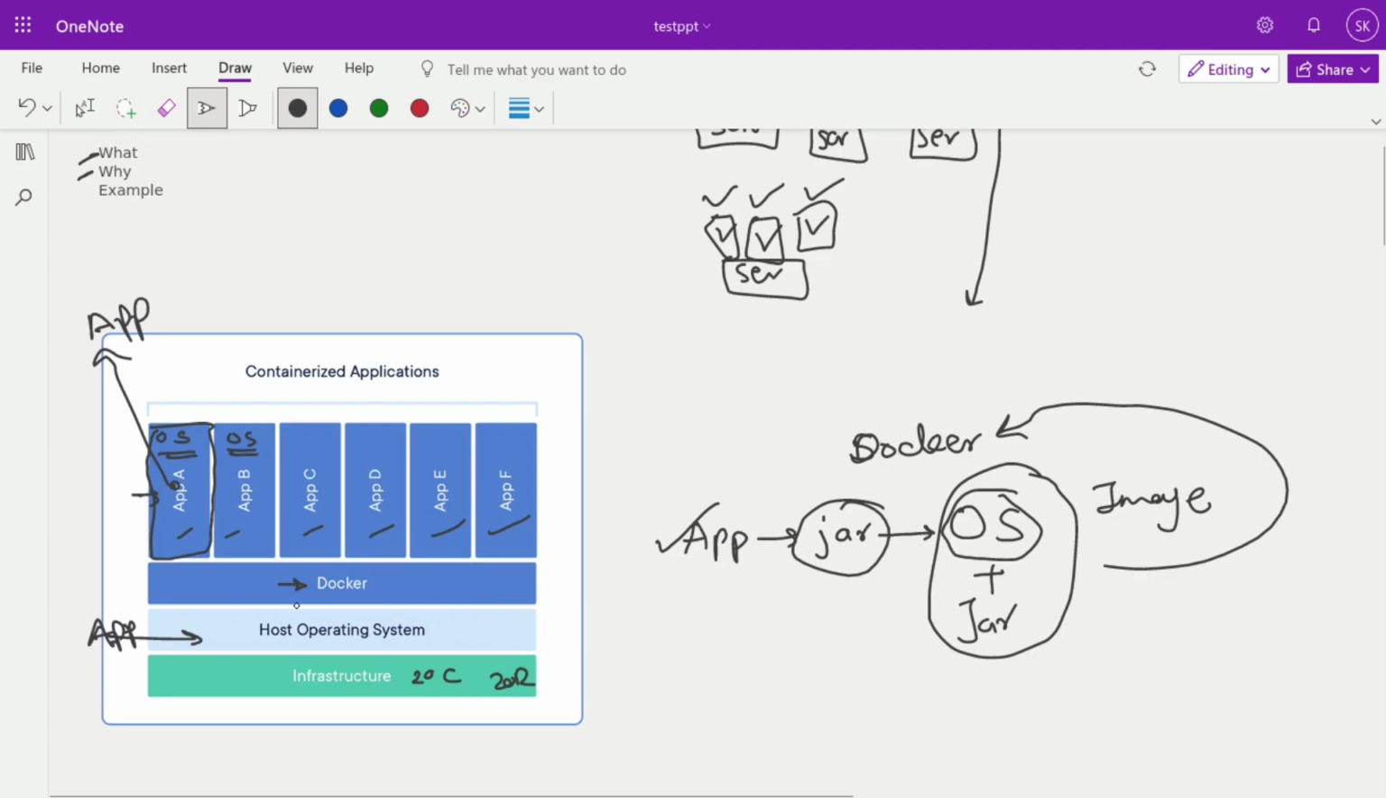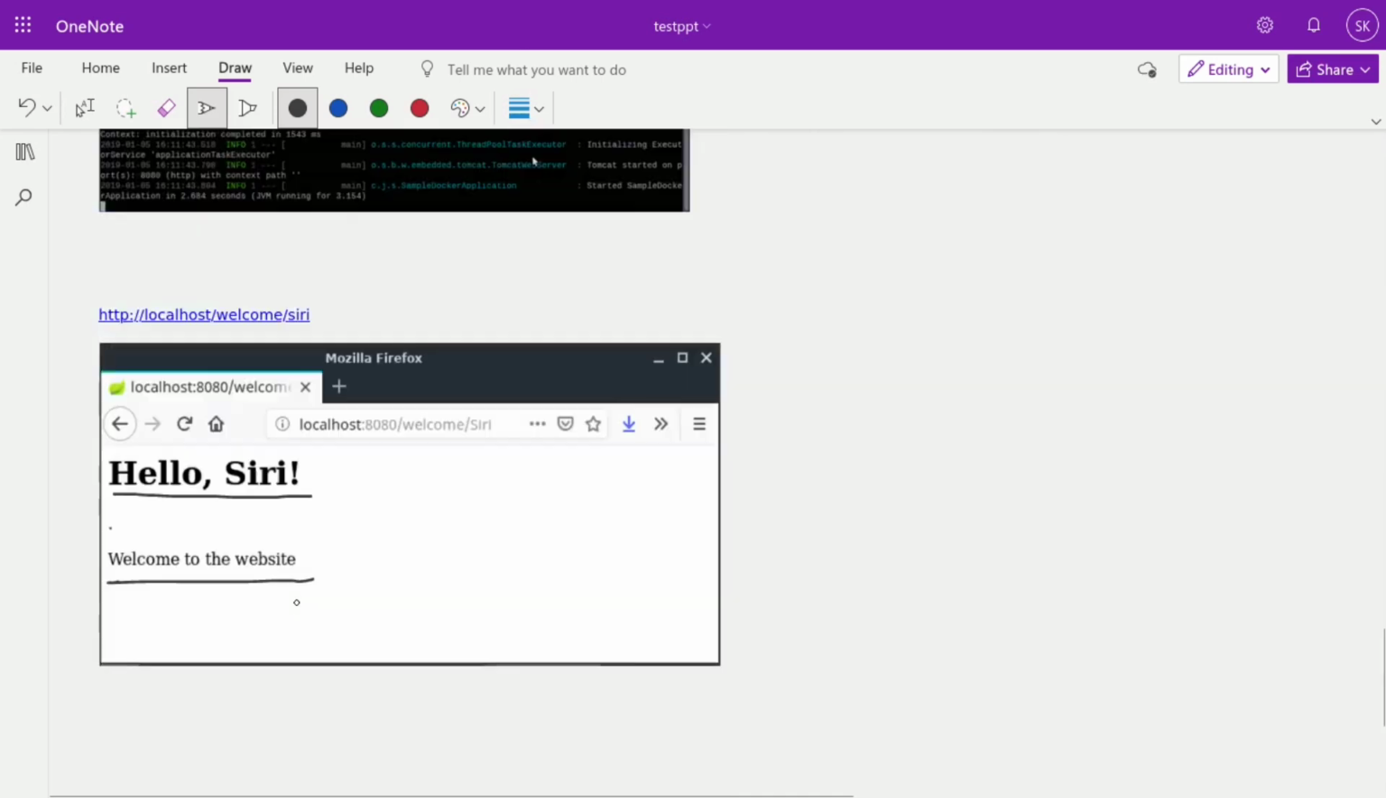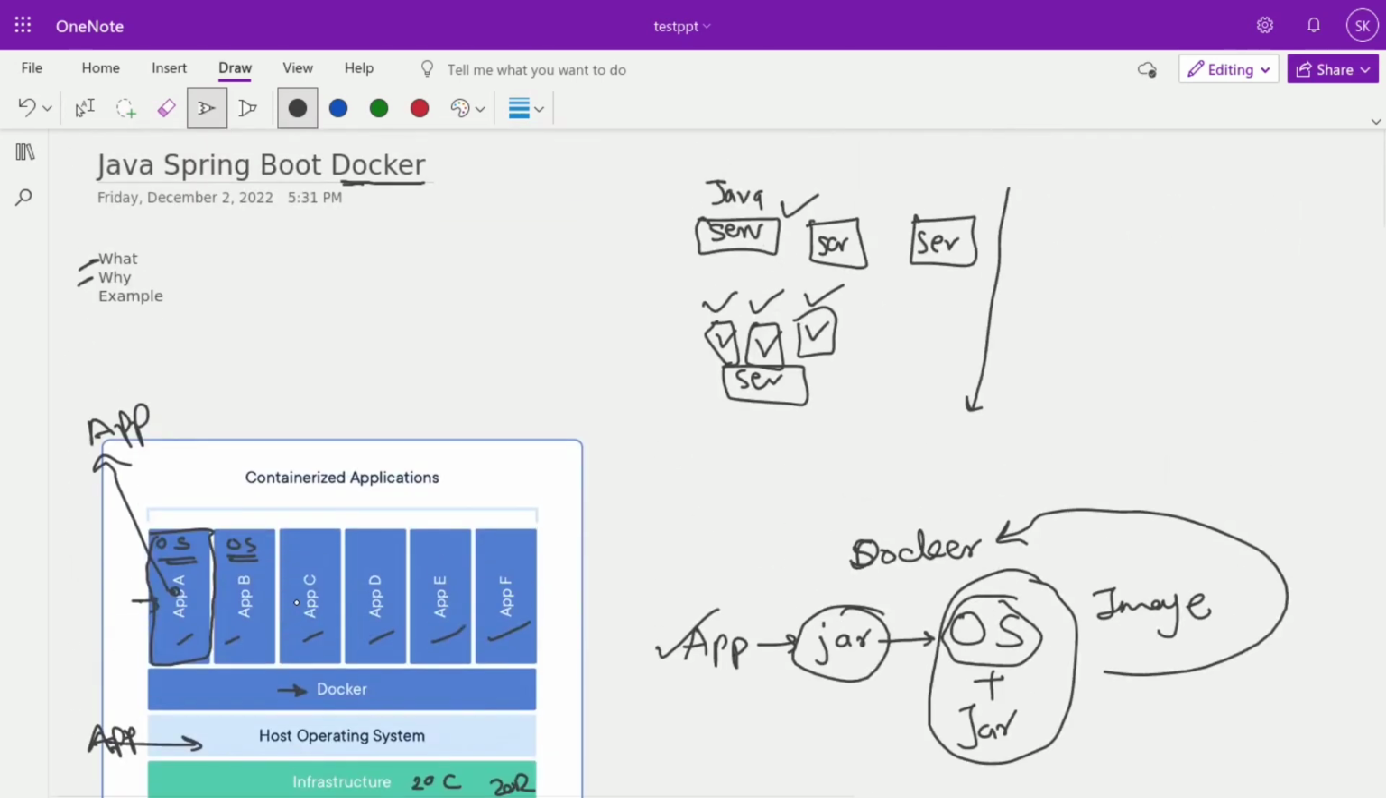Okay, yeah, this is it. I think this is a high-level overview of dockerization and containerization. If you have more doubts or if you want a detailed session, let me know.